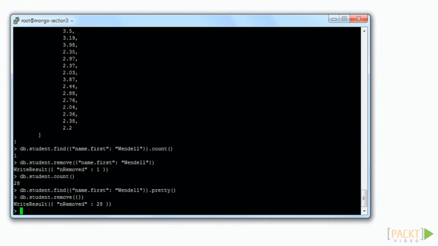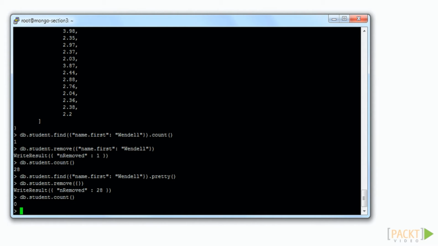Here we can see that it removed 28 records, and when we run count on the student collection, we see that there are 0 records left.